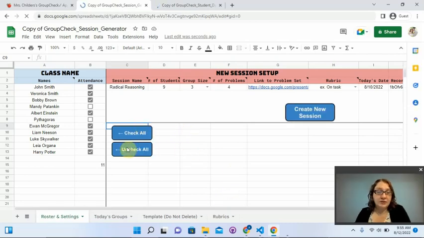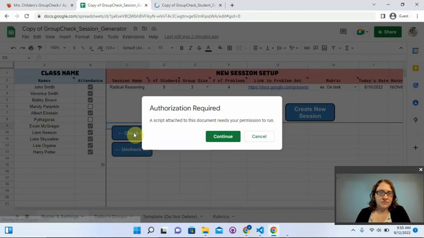Okay, so here are my blue buttons. This is where all of my scripts are. When you click these, things are going to happen behind the scenes, like checking all of the check marks, for instance. If you click any of the buttons, this is going to pop up first. Here it says authorization required.